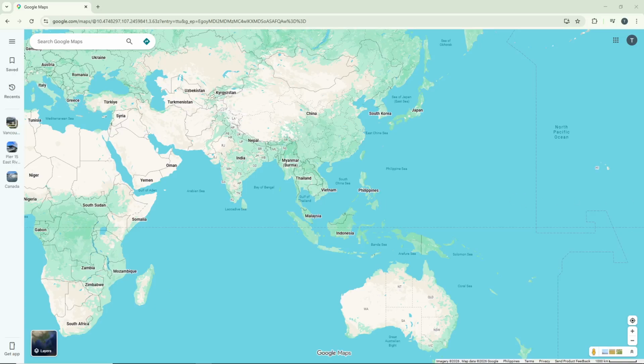Welcome back, everybody. Today I'm going to teach you how to add your business to Google Maps. This is an essential step for any business owner looking to increase their visibility and make it easier for potential customers to find them online. Let's walk through the entire process step by step.